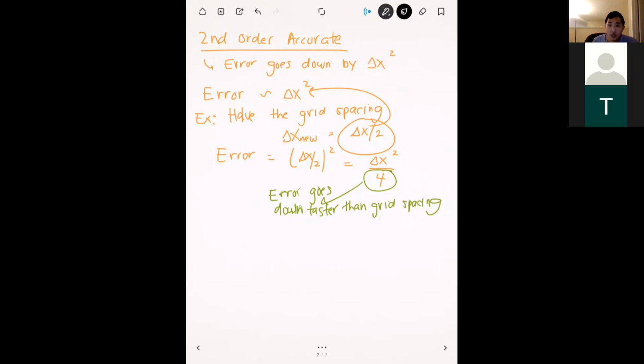Everything we've talked about so far is first order derivatives, but we can find a finite difference scheme for a second order derivative as well.